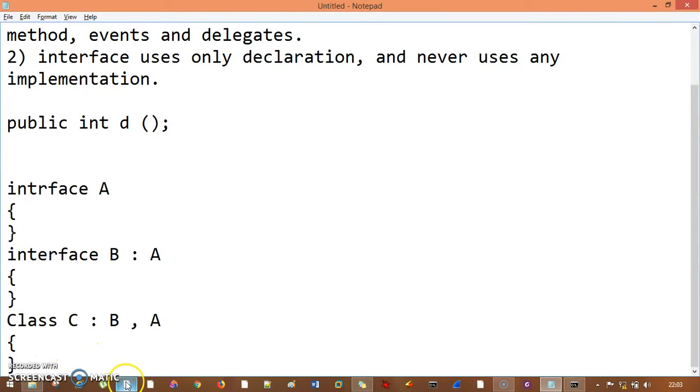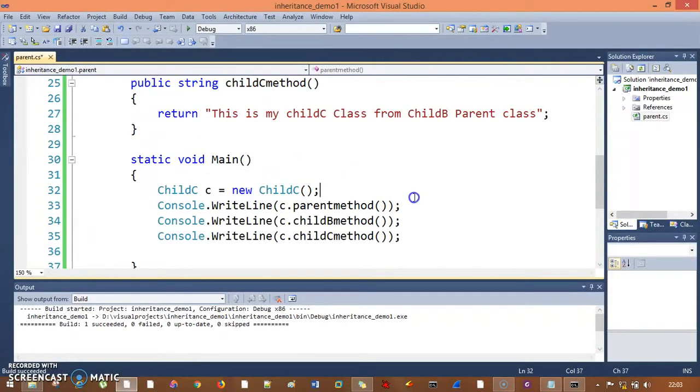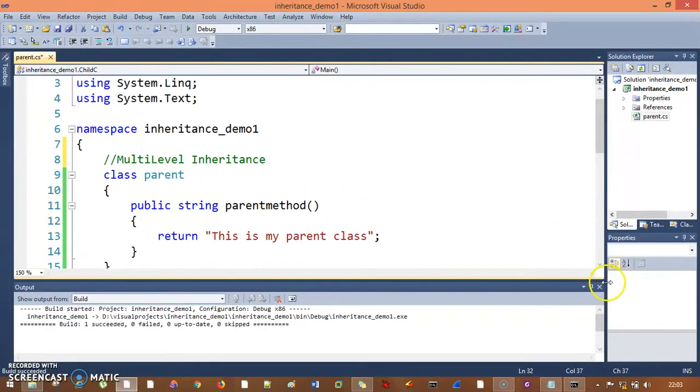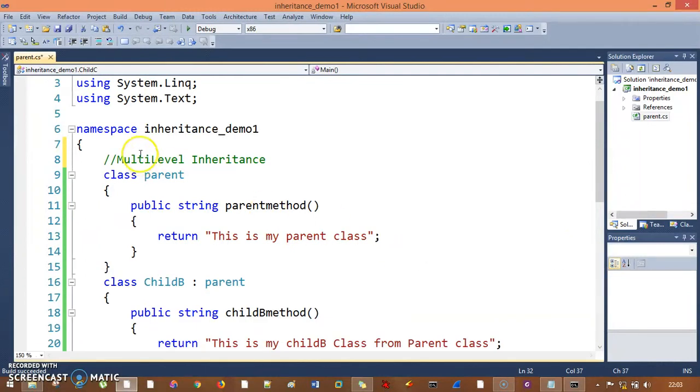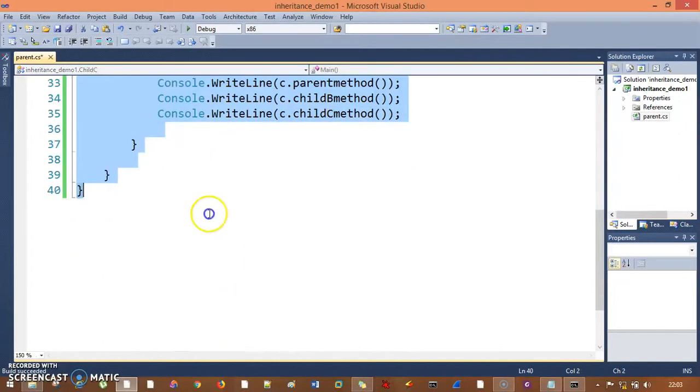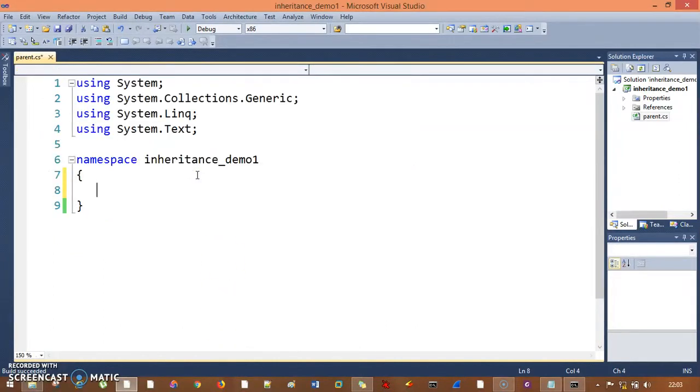Okay. Now let's create this interface in our Visual Studio and try to get a simulation so that we can understand. Okay, so this is my parent, and we had seen this multi-level inheritance, and instead of that we will try to simulate something called interface, which gives multiple inheritance.